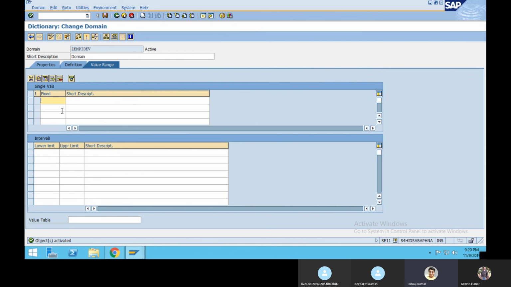You will not be allowed to enter any other value. I'm going to activate it. Now we'll see about the value table. What is the meaning of value table?